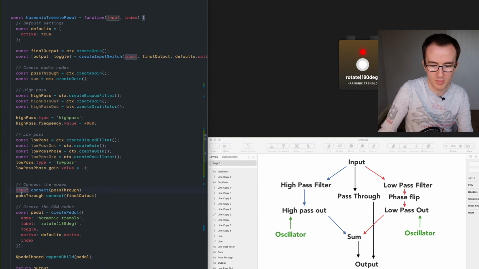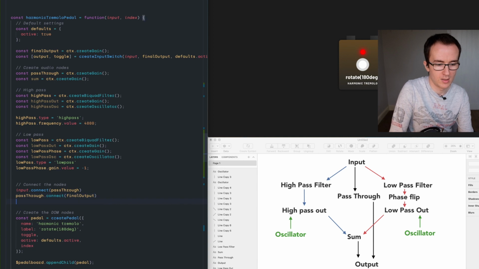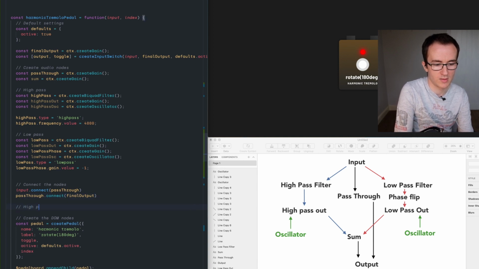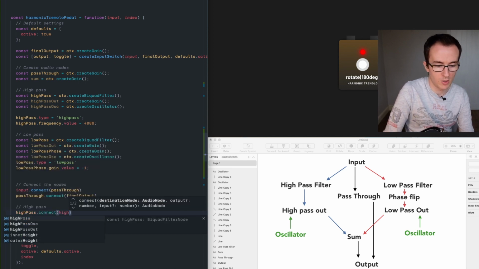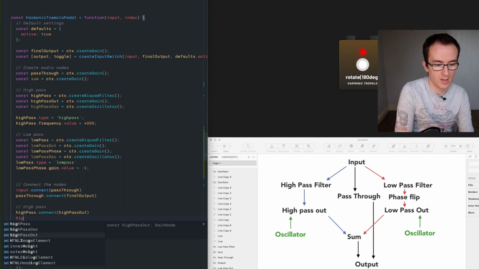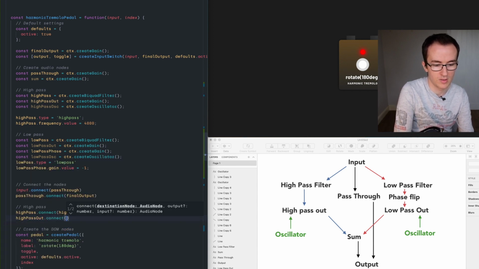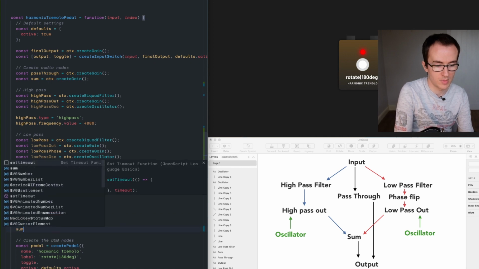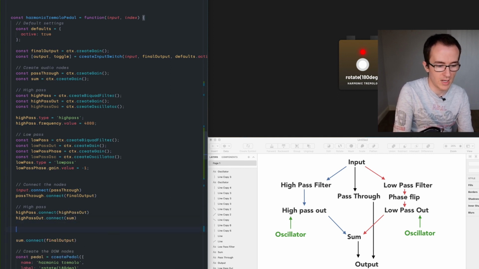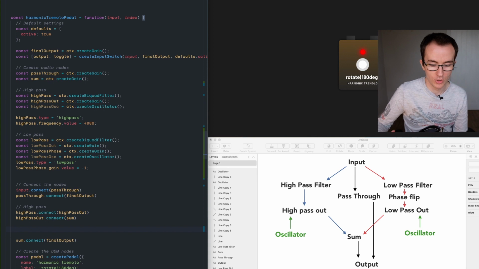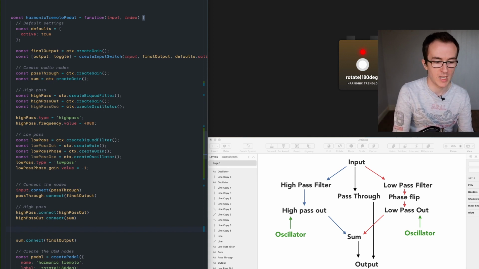So we've done our first one. We've got our input to our pass through to our output. Let's do the high pass first. We're going to do the high pass connects to the high pass output, and the high pass output connects to the sum. Finally, the sum connects to the final output. Now this is all the leg bone connects to the knee bone, connects to the thigh bone. If you can get your head around connecting nodes together with virtual cables, you can do pretty much anything in Web Audio API land. So let's do the low pass now.